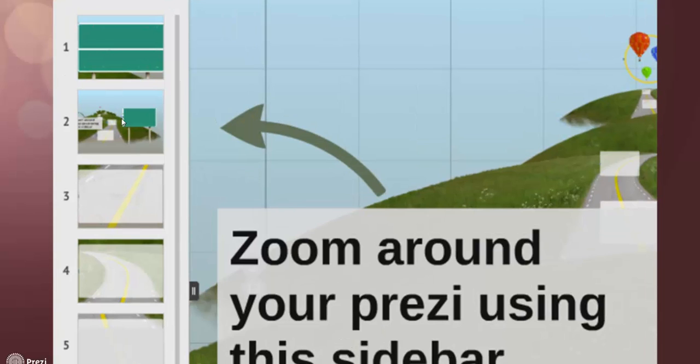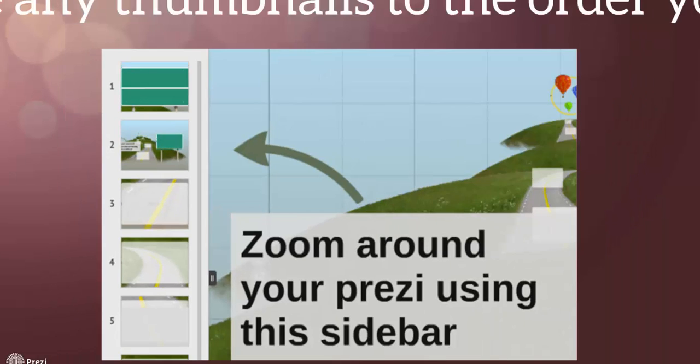And you can actually zoom around your Prezi using that sidebar. You can actually reorder your thumbnails as needed if you've got some information out of order. And you can also click any media on your Prezi to zoom in on it as well.